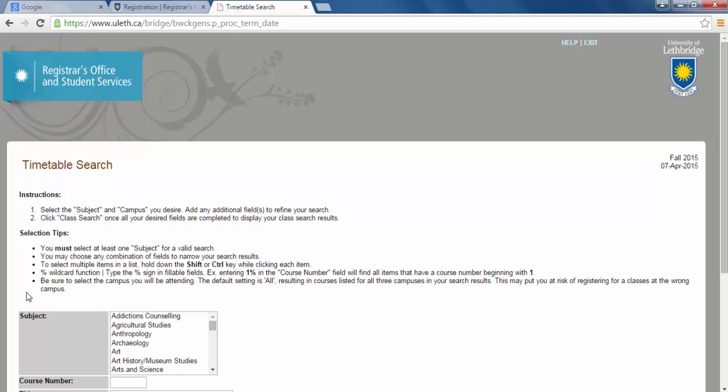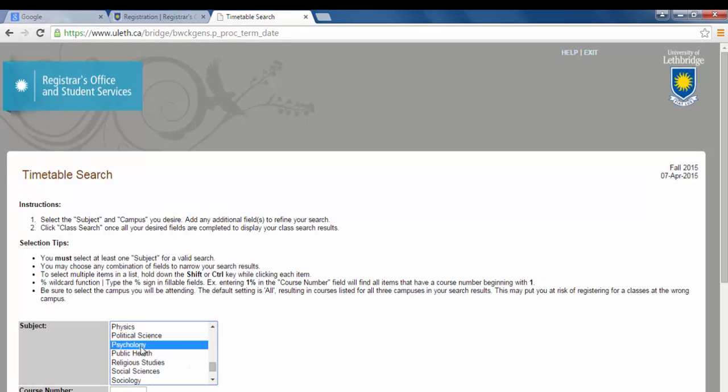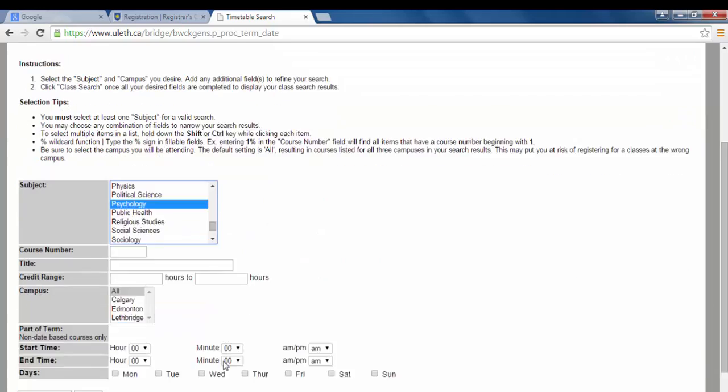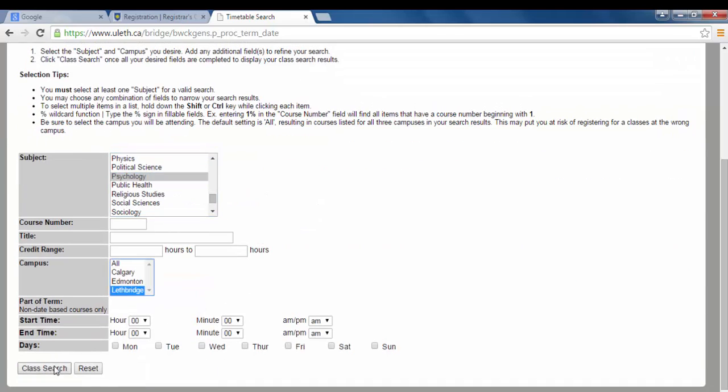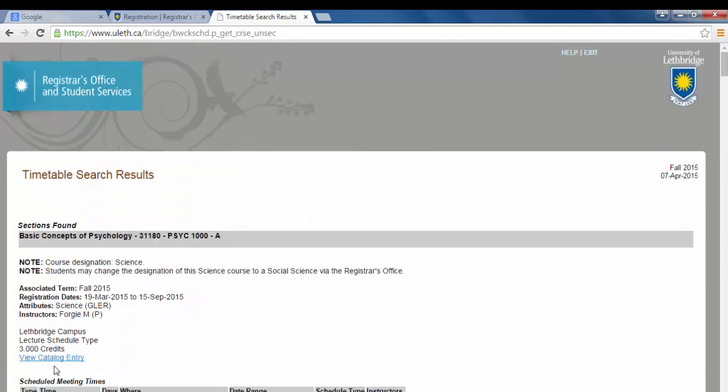For example, let's look at all of the psychology classes being offered on the Lethbridge campus. We scroll down the subject list to psychology, and then select the campus we plan to attend. Here you will find the information that you need to fill in your registration worksheet and build your class schedule.